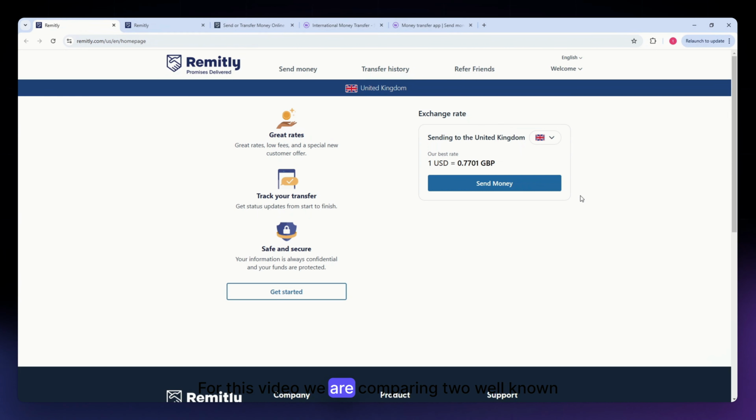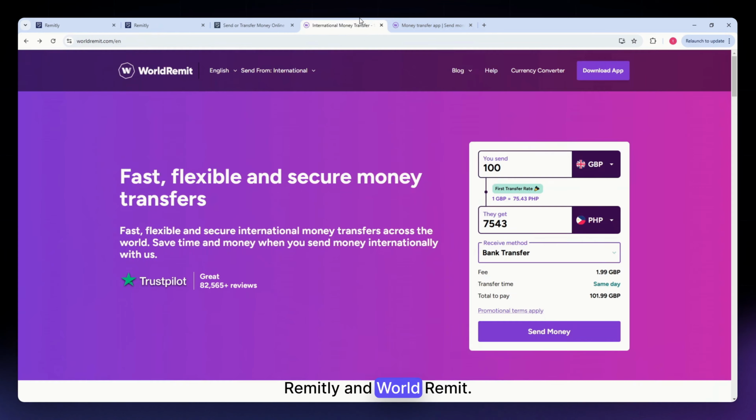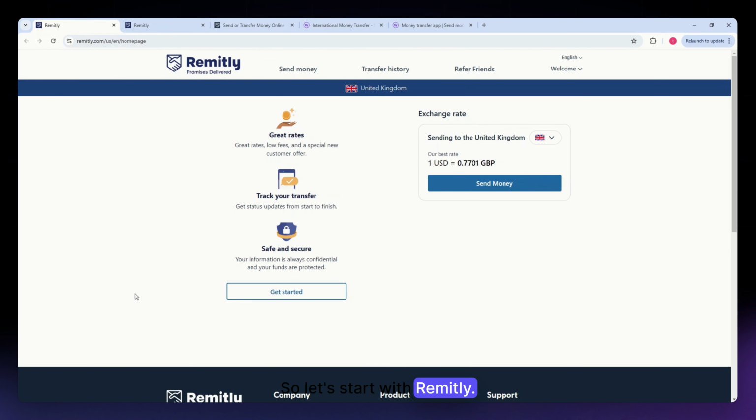For this video, we are comparing two well-known money transfer services, Remitly and WorldRemit. Both make it easy to send money internationally, but they have some key differences that might make one a better choice for you. So let's break it down and see which one stands out. So let's start with Remitly.